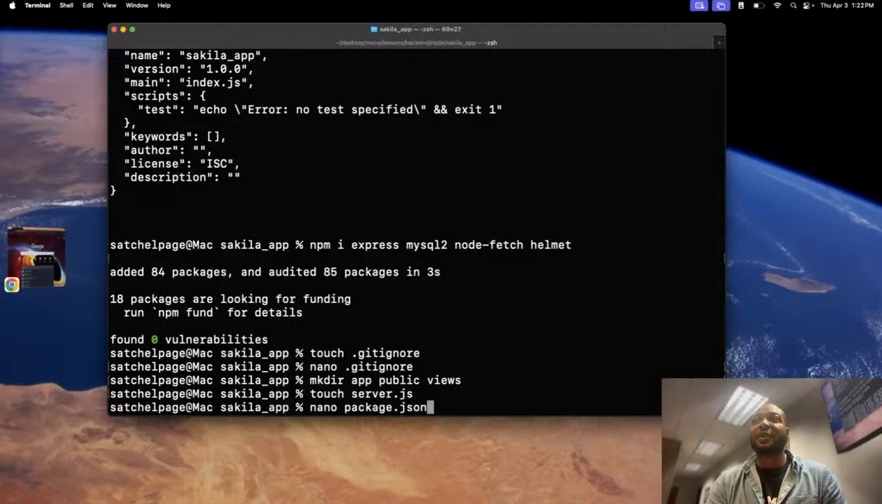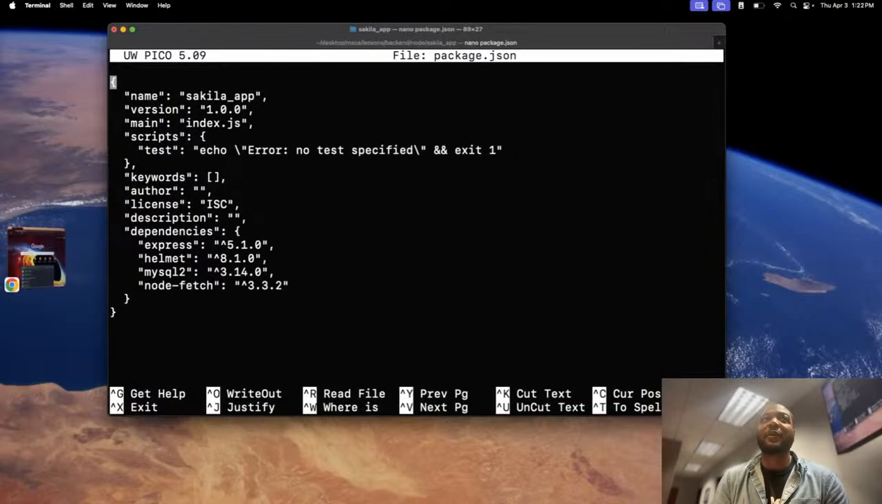And these are your terminal, your command line commands: touch, nano, mkdir, ls, cd, and a few others. You'll be using some more than others, but it's good to know those by heart and what they do. So here I am in my package.json file, so I can make my adjustments here.